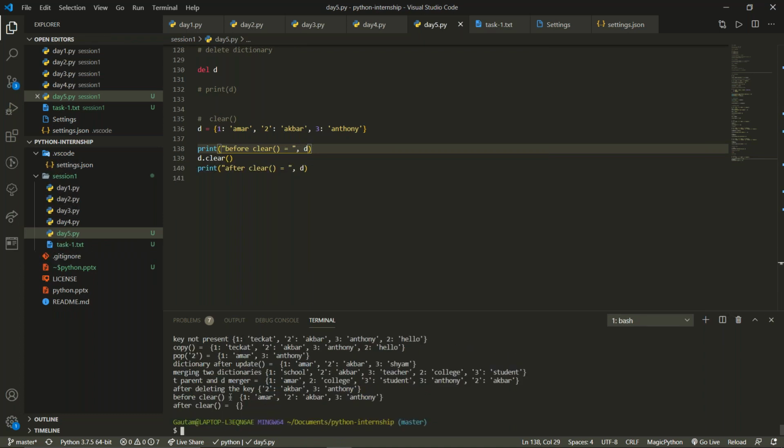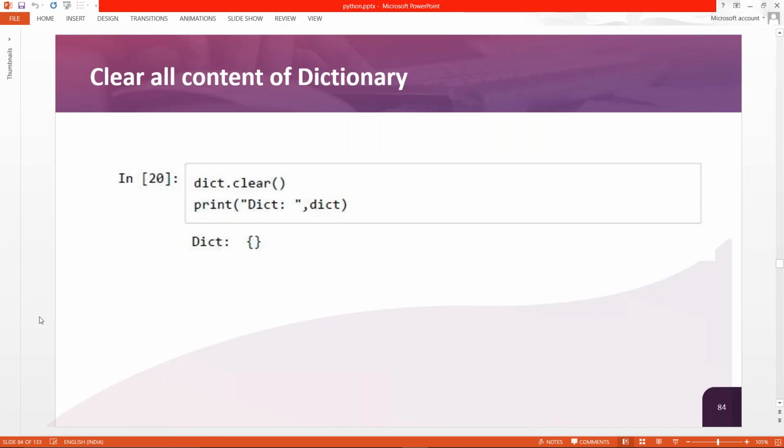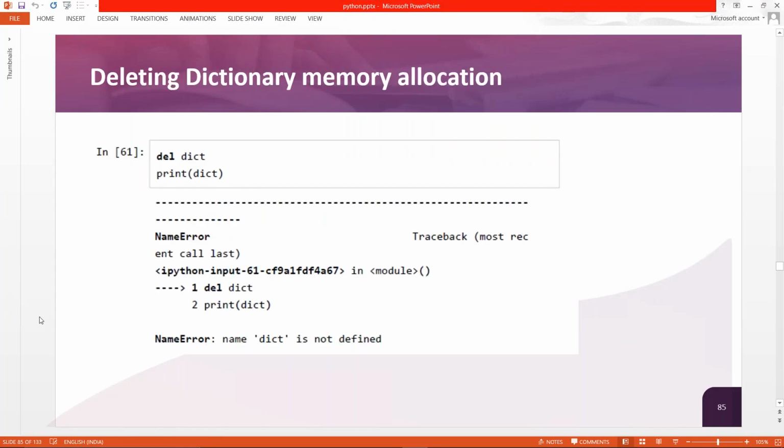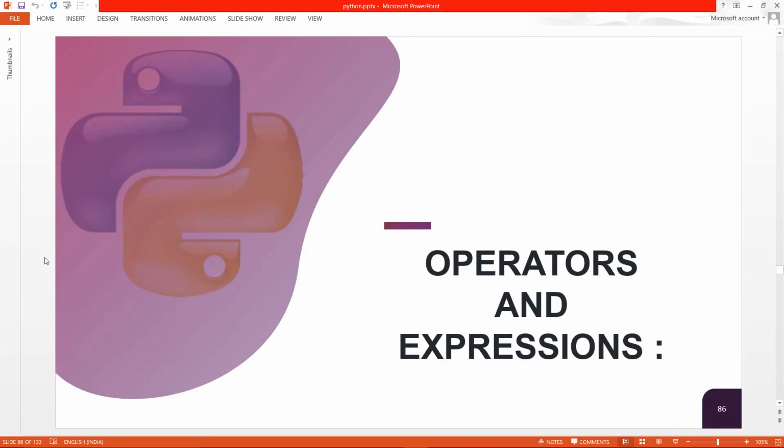Before clear, you will find we are getting the data, but after clear, only the empty dictionary over here. This is what happens when it gets emptied. Now we have discussed that del directly deletes the entire dictionary from the memory allocation. And after that, we have operators and expressions. I will just brief them out. We will not go very deep into it.